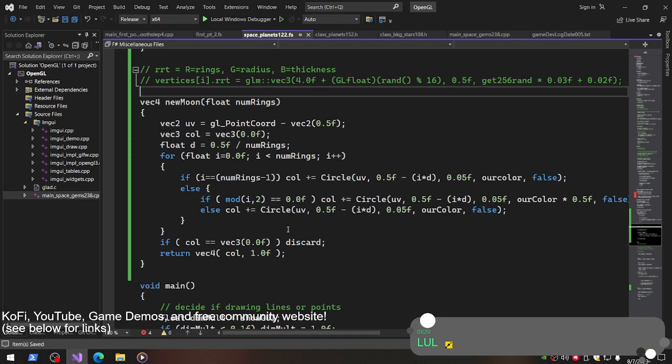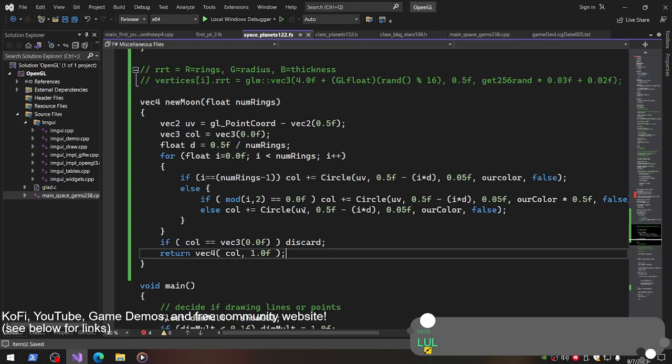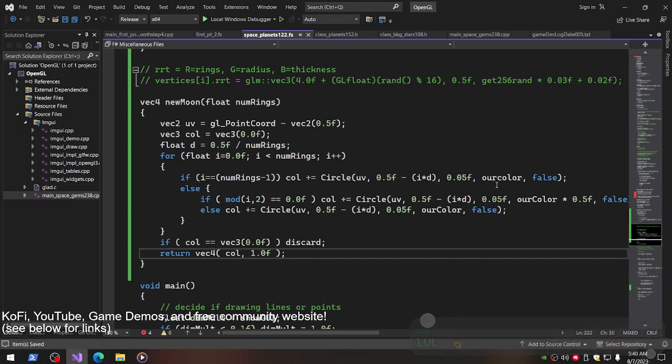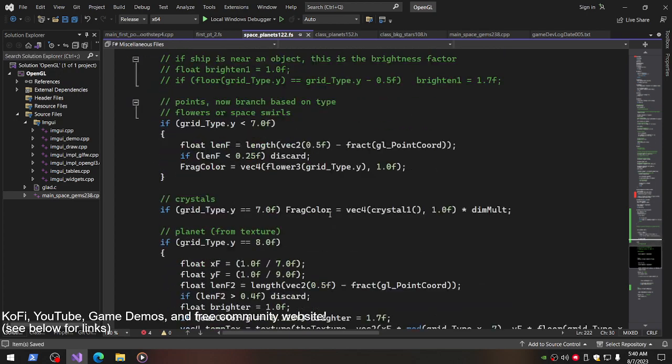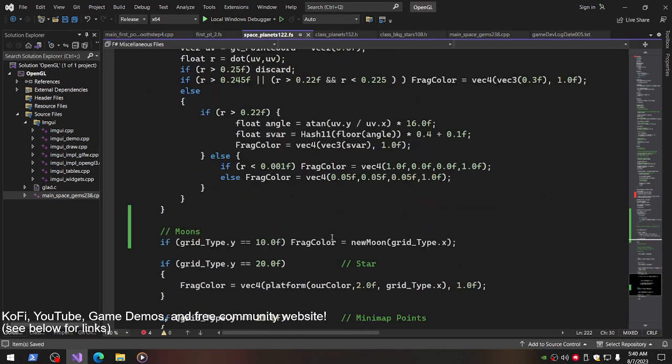So I think that went pretty well. Let's see how that works. Float D equals that. UV, our color. I think I converted everything. I think that works. And then we actually call it down here. Alright, let's see how that works.